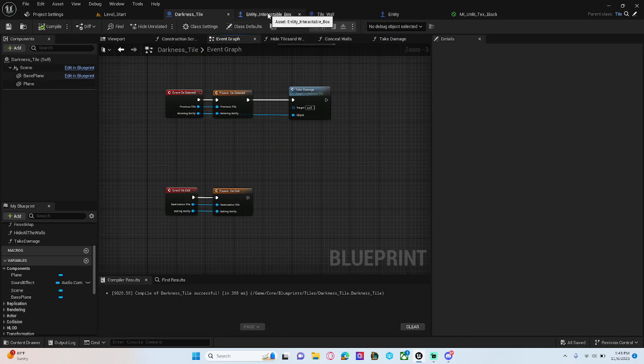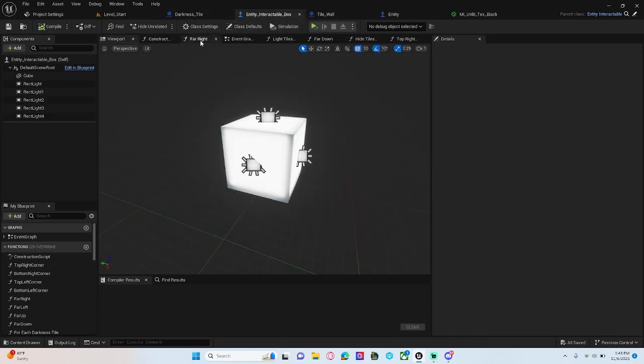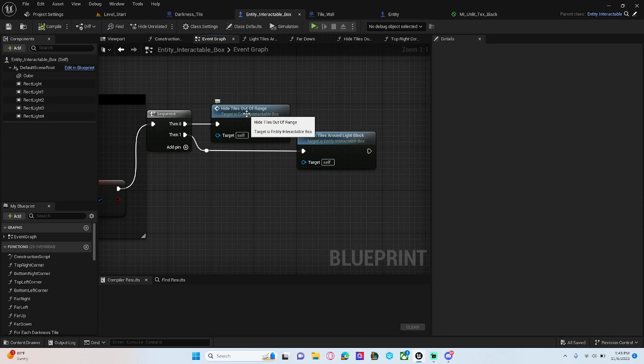From here, we will now head into the lighting aspect of the darkness tile.